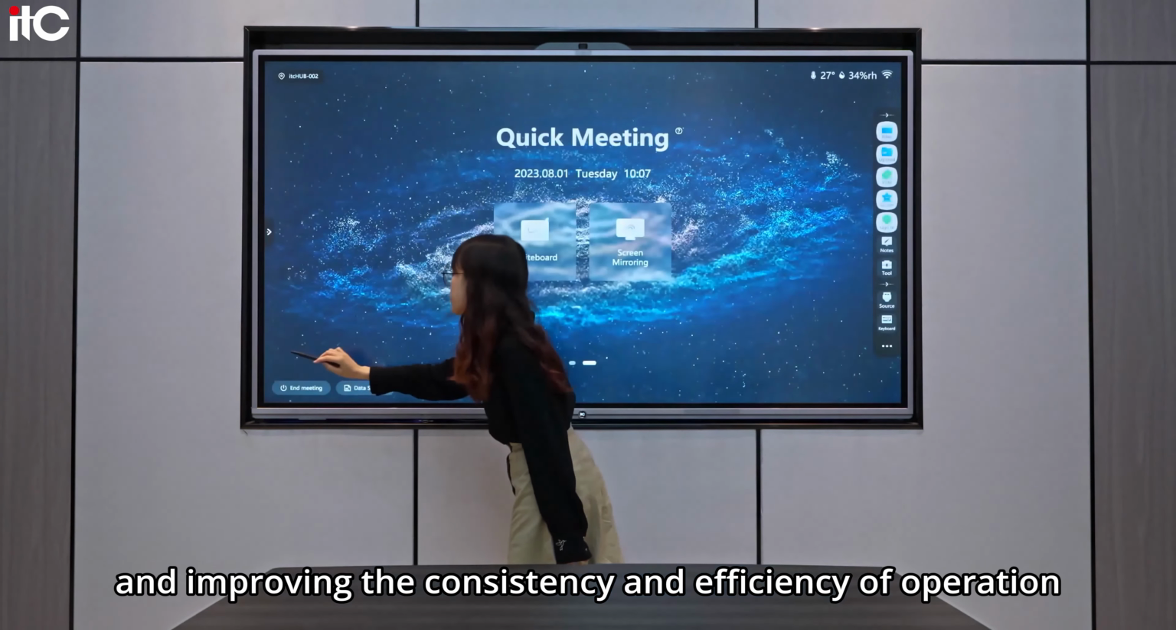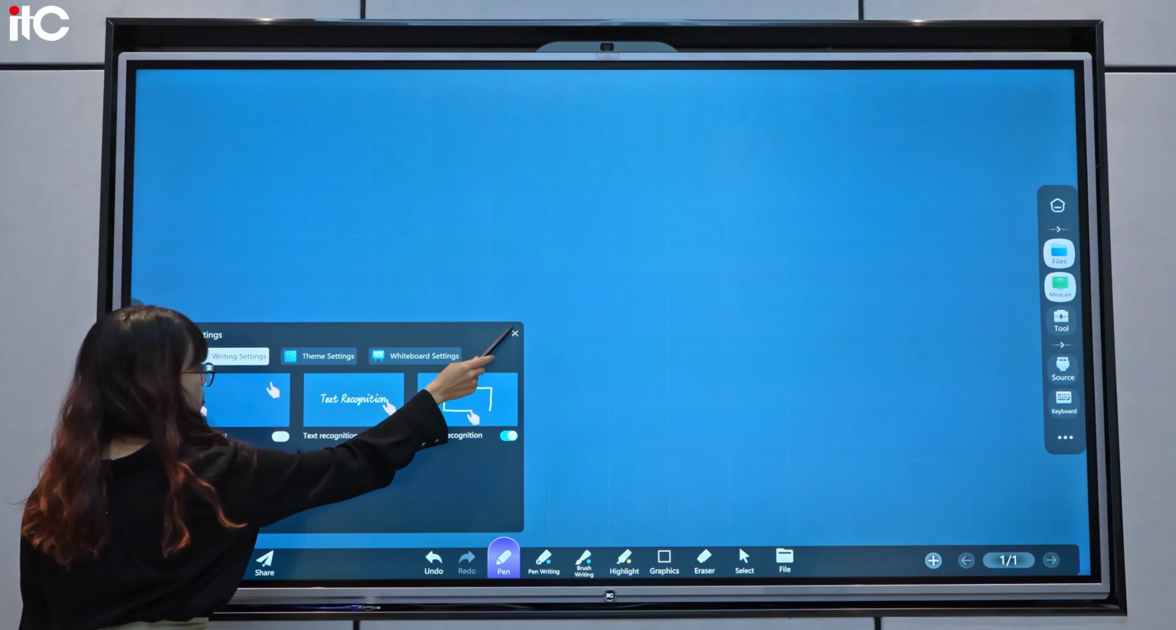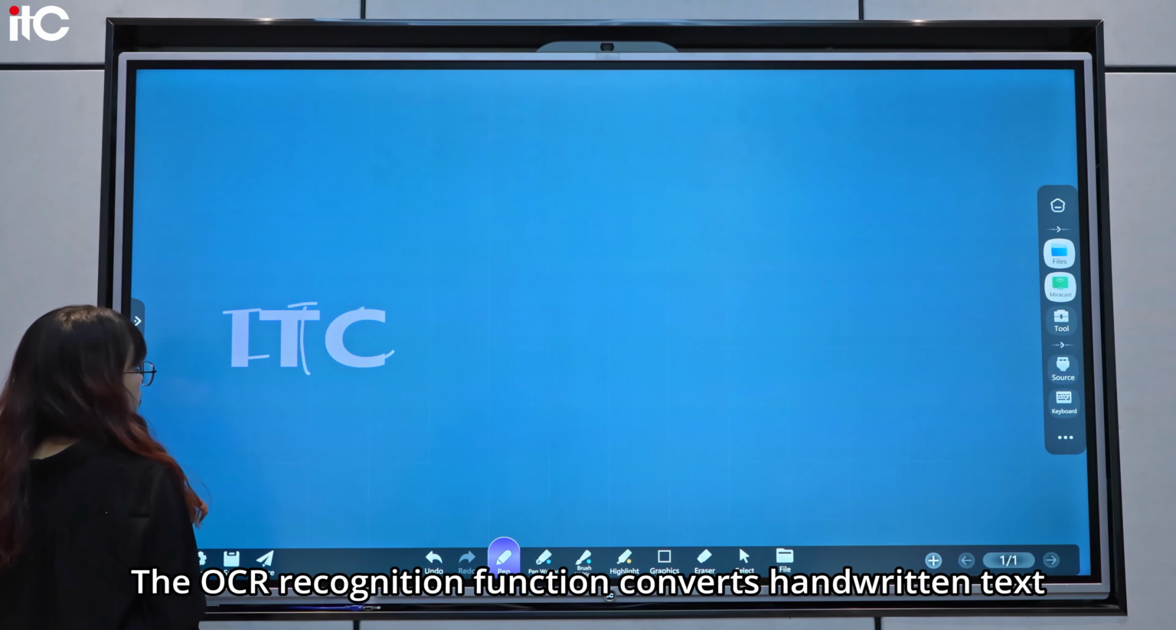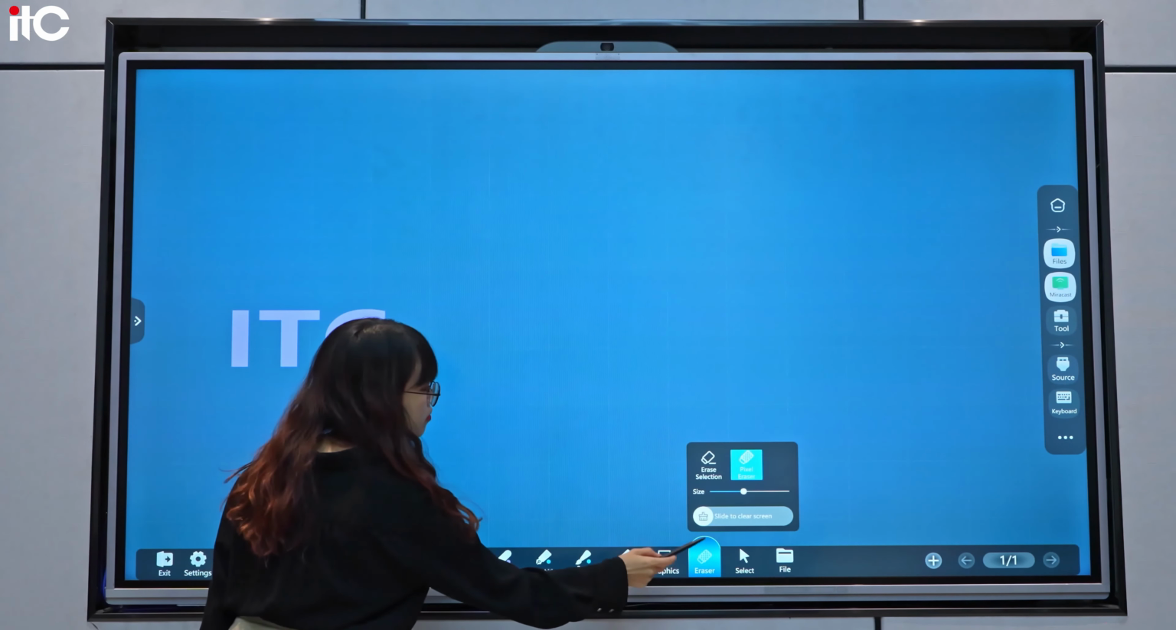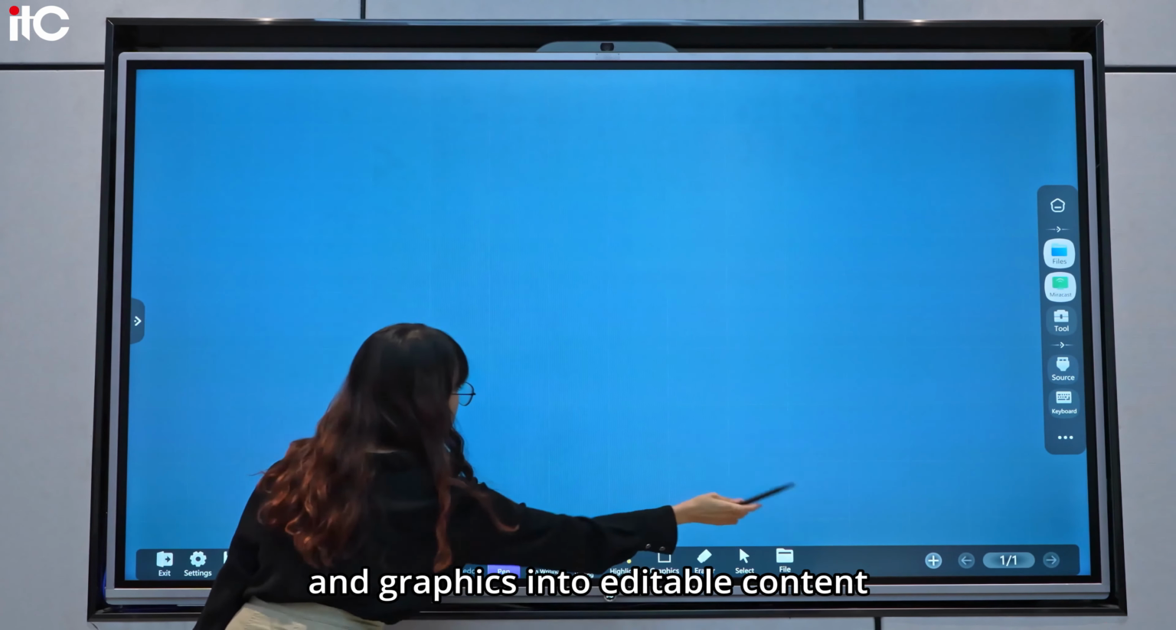of operation. Introduce and guide users through dynamic images and text to use advanced functions, such as multi-point writing, OCR recognition, and graphic recognition. The OCR recognition function converts handwritten text and graphics into editable content, which is convenient for users to edit and organize.